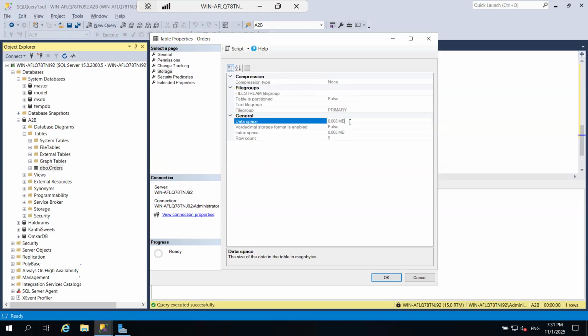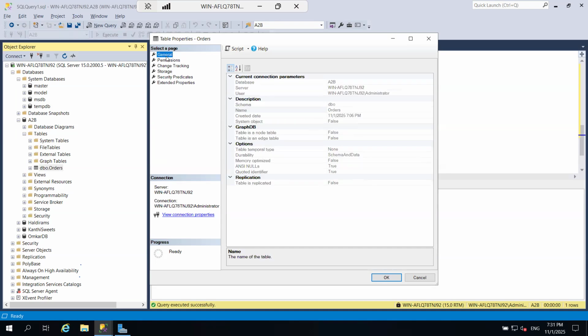There you can see the size of this particular table, and of course the row count, how many records are there. You can also see in the general page when the table was created. As per this server time, which is US time, 11/1/2025, 7:31 p.m., we created this table at 7:06 p.m. on 1st November, almost 25 minutes back.